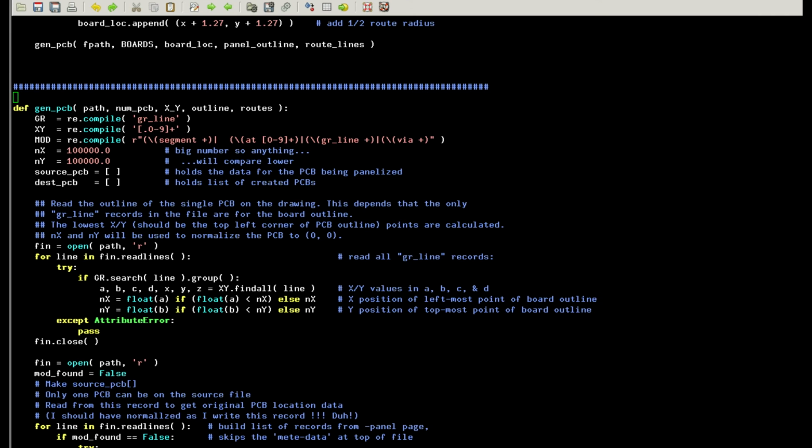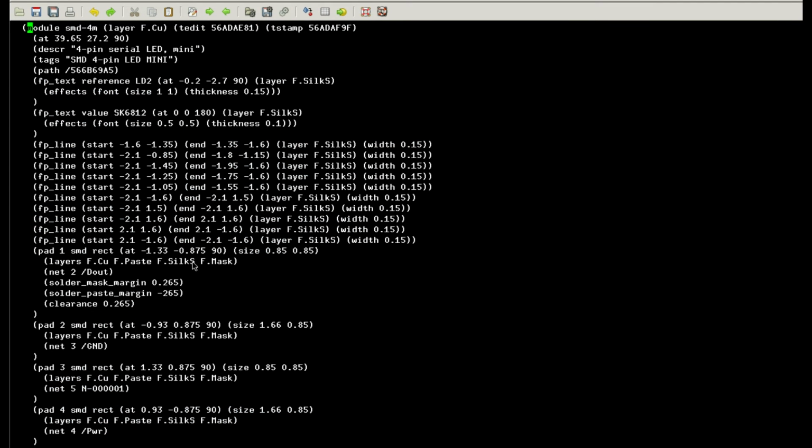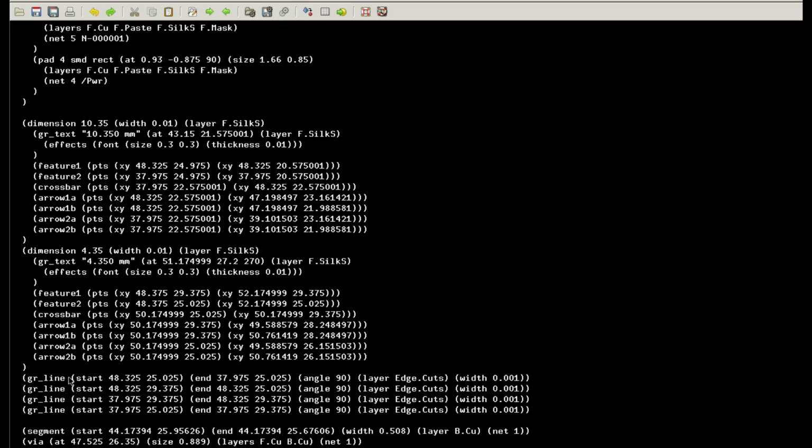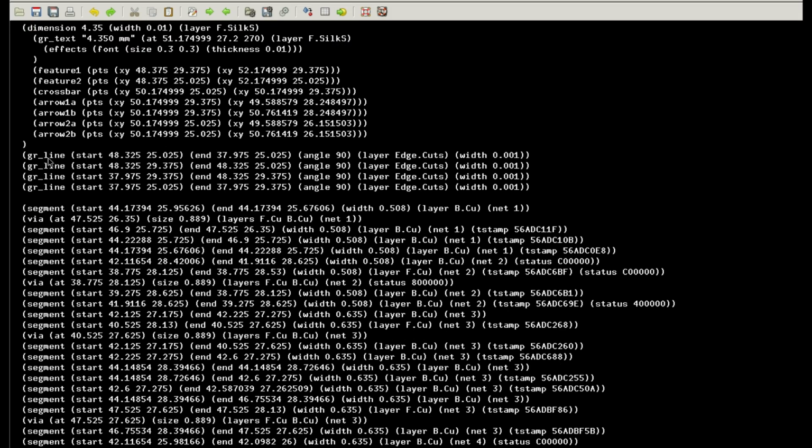And if we look in our PC board file, this is the current file with the PCB you first draw and lay out. We see that we have our segment lines, and that has 2 XY positions for start and end. Our via has a single XY for a point. GR line we looked at before. It's got start and end XY points.